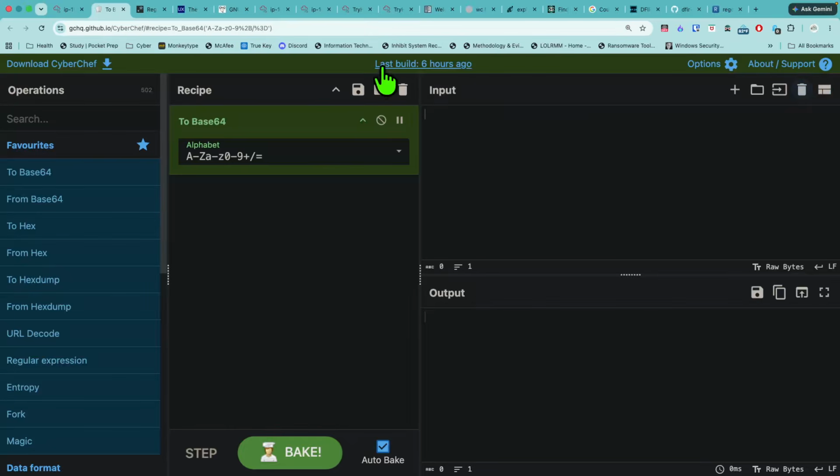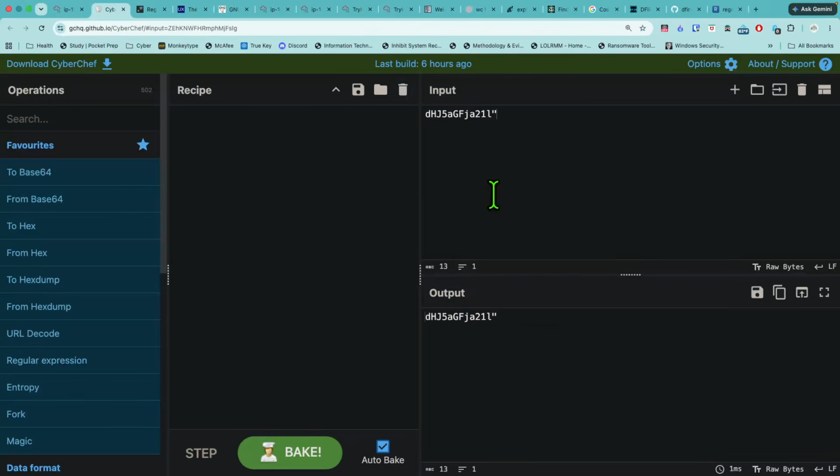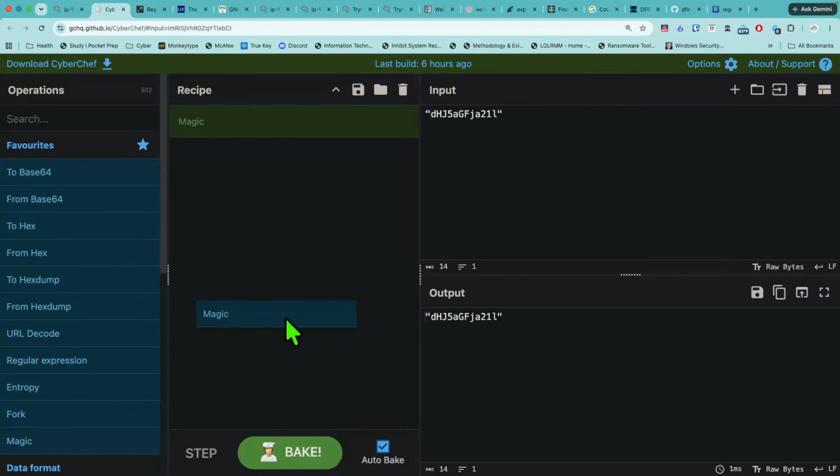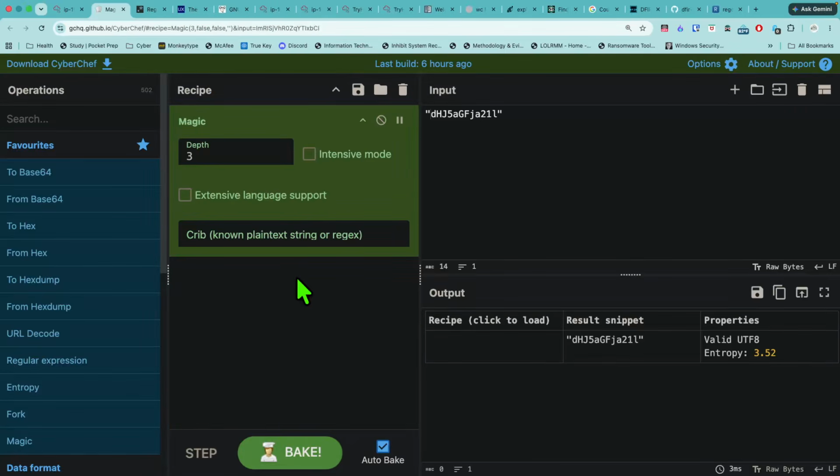Actually, let me show you guys a really helpful operation. So let me see if I need the quotation marks. We're going to use magic. Let me show you why magic is important. What magic does is that it attempts to detect various properties of the input data and suggests which operations could help to make more sense of it. So if we don't know what the data format is, we can use magic to help us better understand our options. Operations to use, so if I do this.